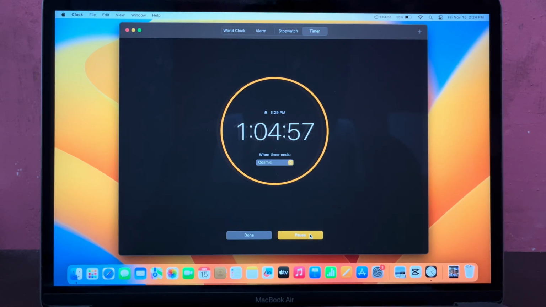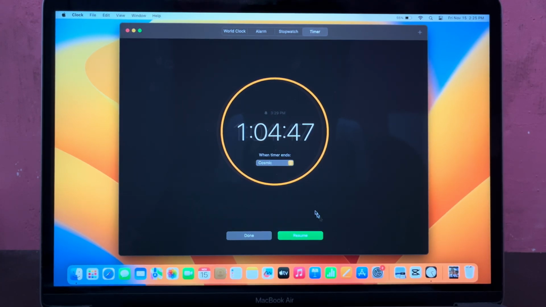That's it. We have successfully started the timer. If you want to pause this timer, click the pause button. And also you can resume by clicking the resume button. And I decide to stop, so I click the pause button. And that's it, you have successfully used the timer on MacBook Air.